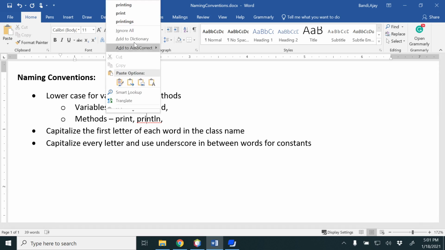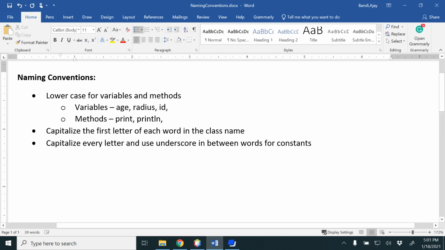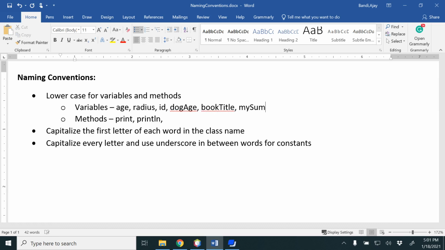However, you may have multiple words. So for example, dogAge. Whenever you have multiple words, always you have to start with lowercase in the first word, and then the first letter in the second word, and then the first letter in the third word, and so on should be uppercase. For example, bookTitle, mySum. Okay. And then for the methods also in the same way.